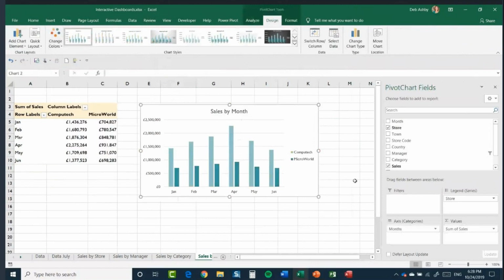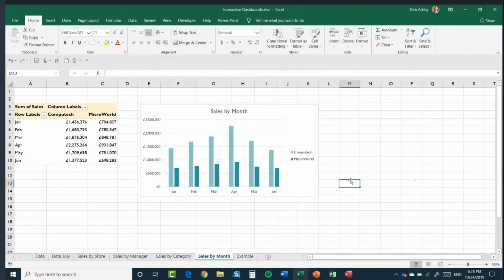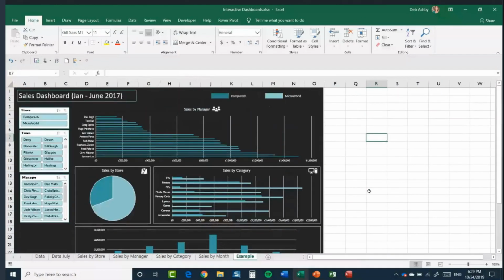And there we go. So now essentially what I've done there reasonably quickly is I've created 4 different pivot tables showing the data in a slightly different way. And I've created 4 corresponding pivot charts. Now, once we've done this, we can then start to build up our dashboard because what we're basically doing is we're aiming for something which looks a bit like this.